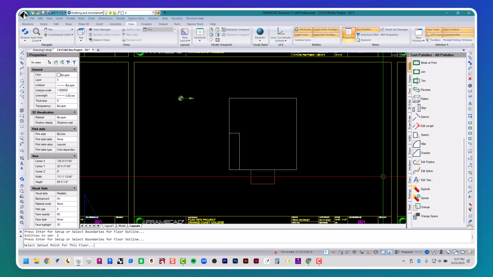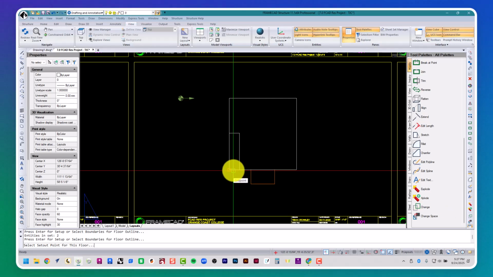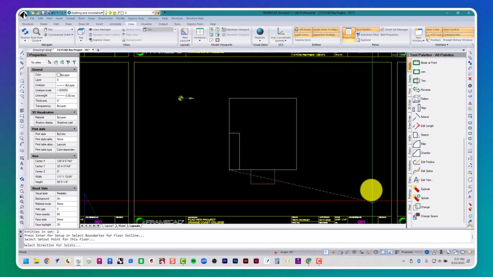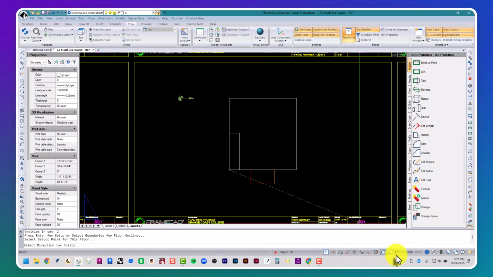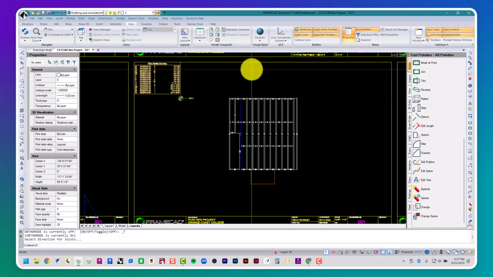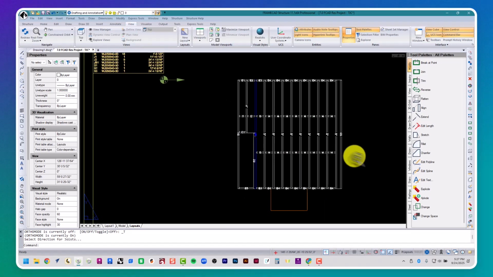Now it's asking us for a set out point. Set out point is going to be the bottom left corner of this rectangle. The direction for the joist, we just need to go straight up. So you can turn ortho on. Move your cursor up, so that way the line goes straight up, and then click once, and then you'll get all of your joists.